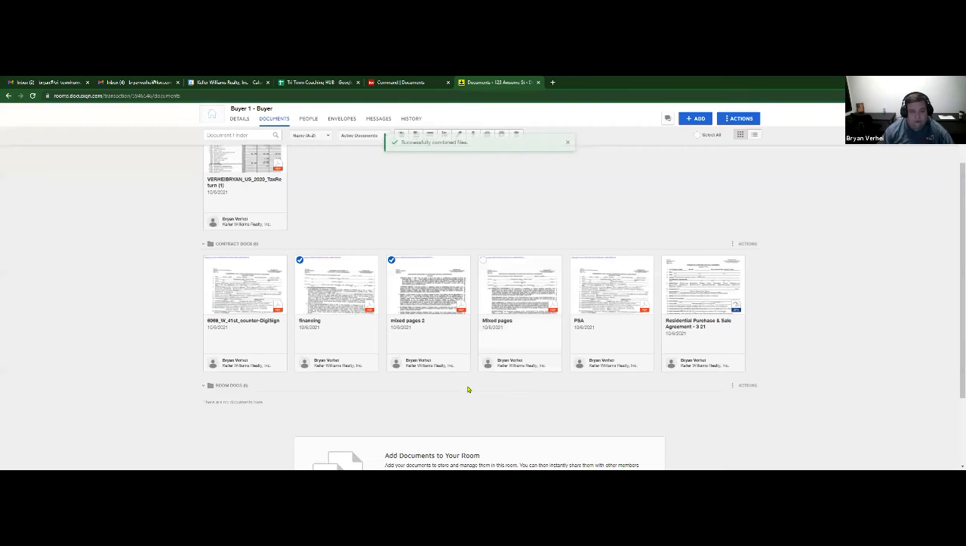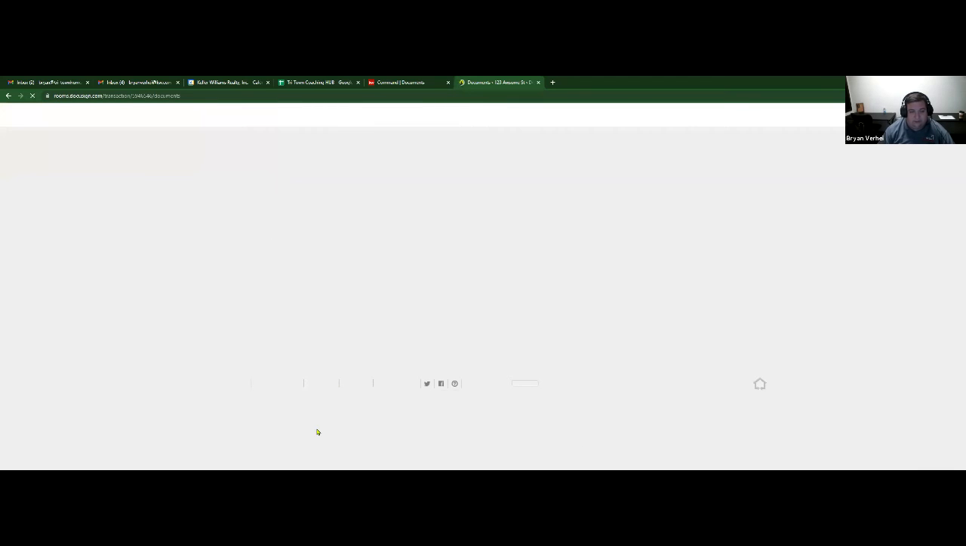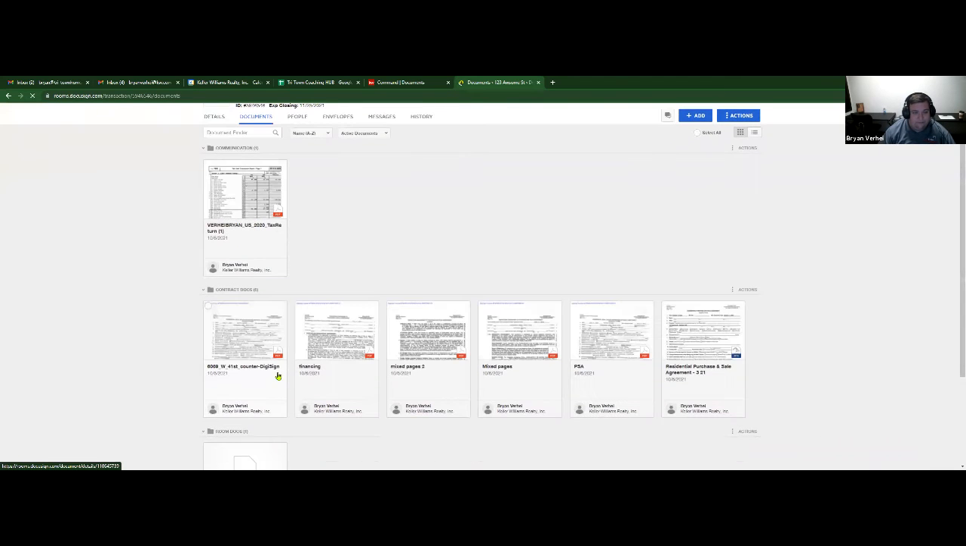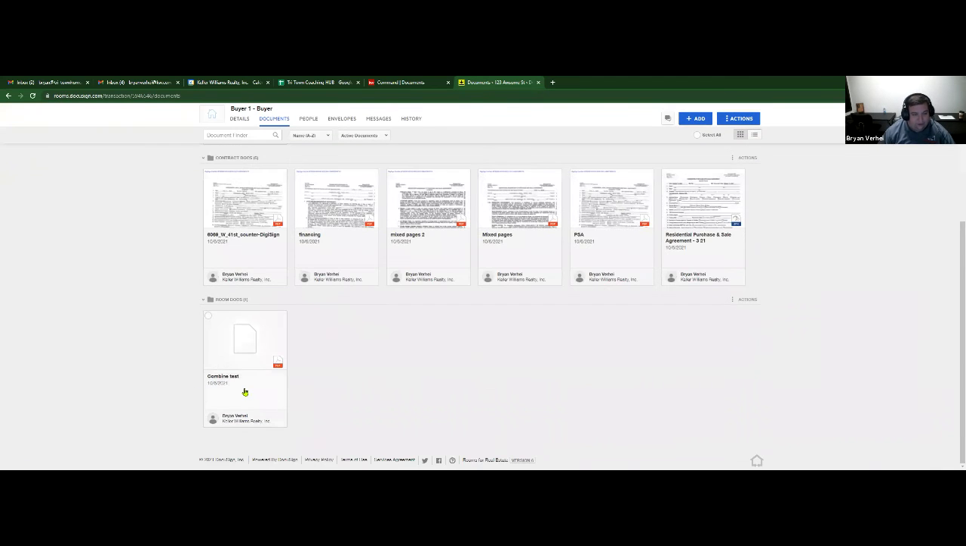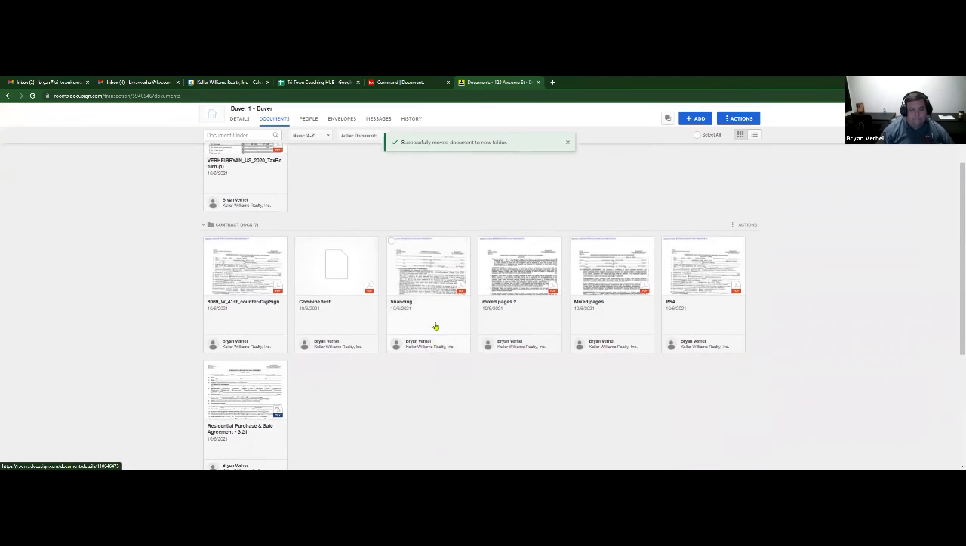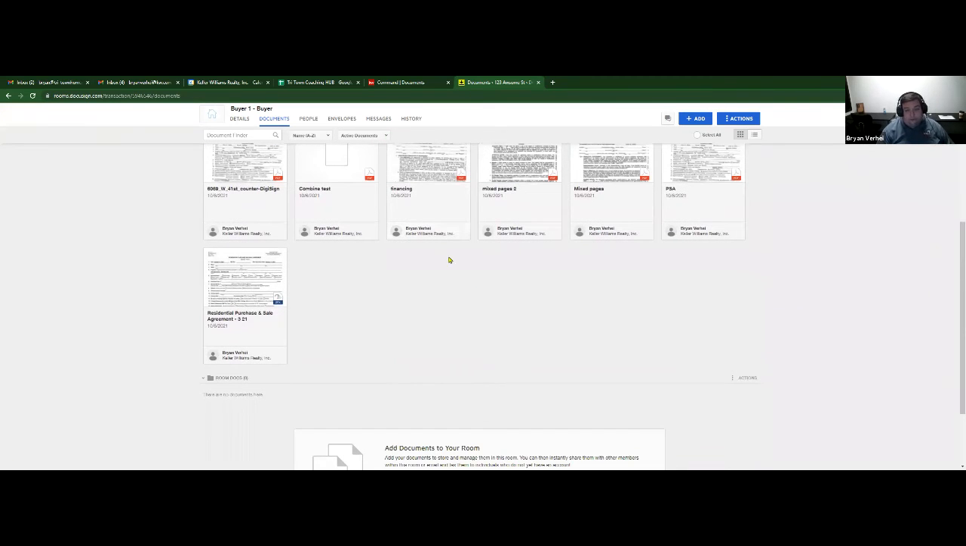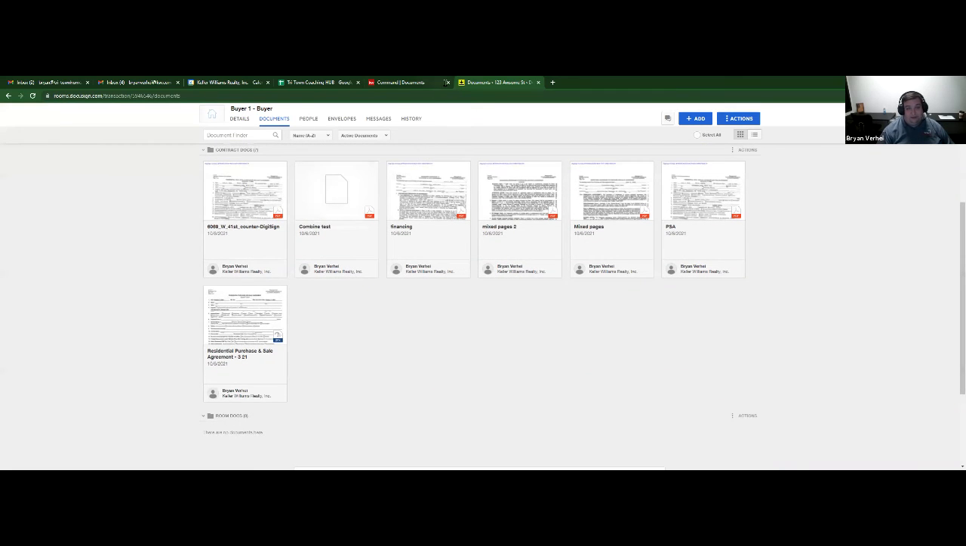So you see those two there. They're successfully combined. We're refreshing. You can see now it goes down in the room documents as everything starts there. But here they are combined, and here's the originals there. So you still have the originals available.